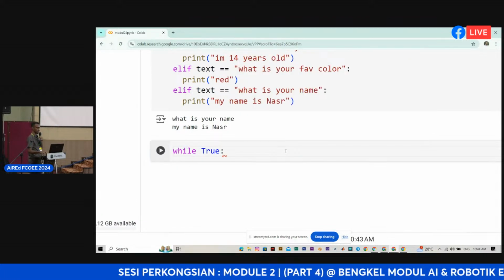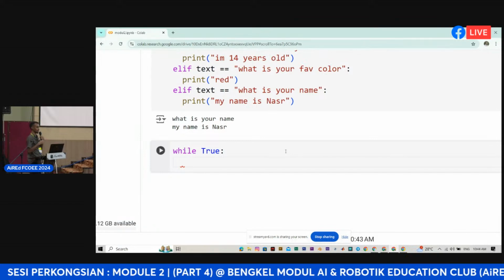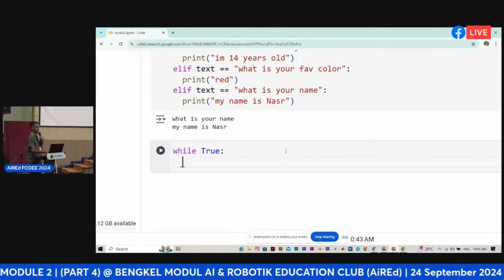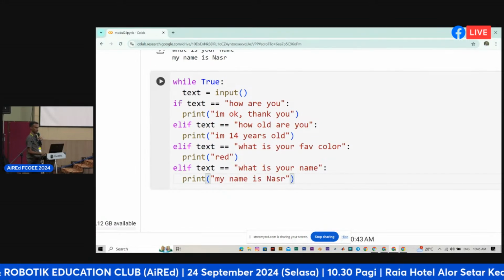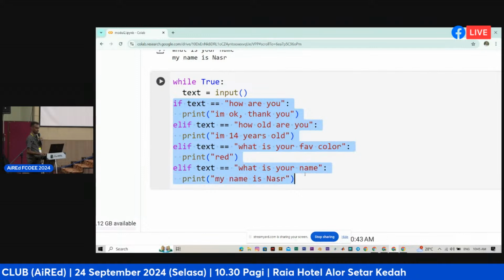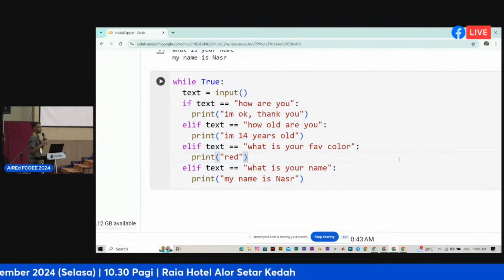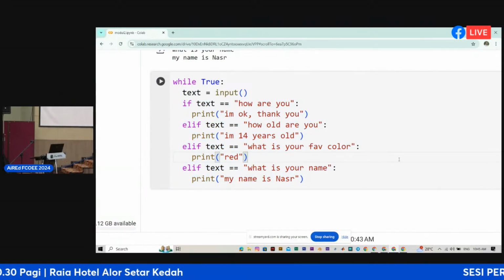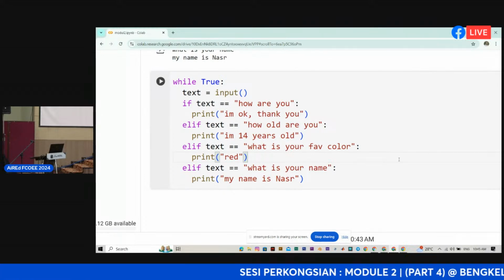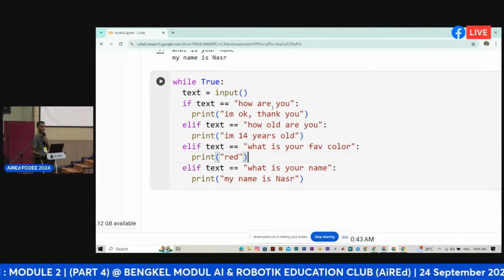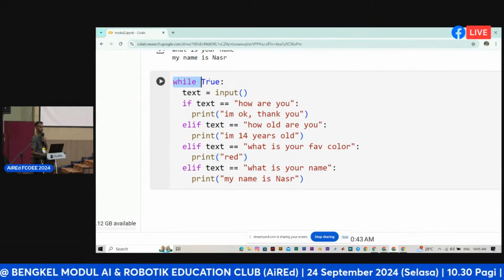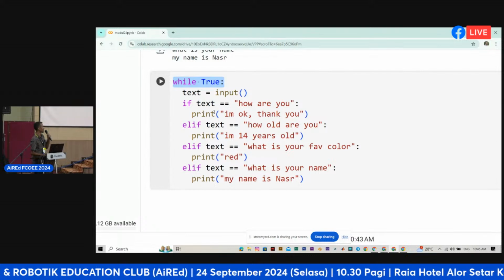Then, like this, we are inside the while True loop. So we can paste whatever we copied from the top. Make sure the indentation is correct, right? So we have one big while loop there. Let me highlight for you. Alright, so this is the while loop, right? Whatever is here will loop forever.